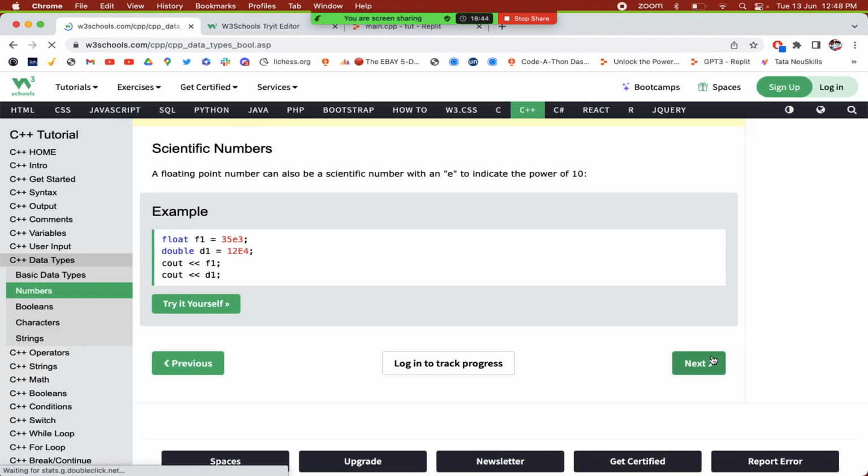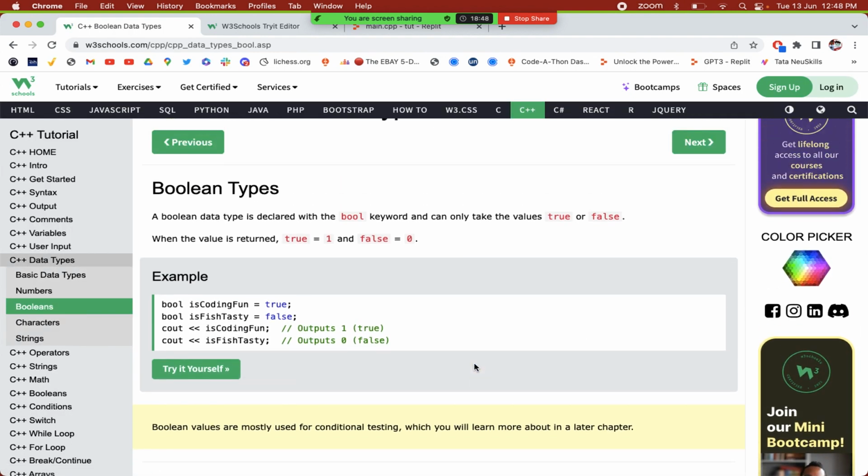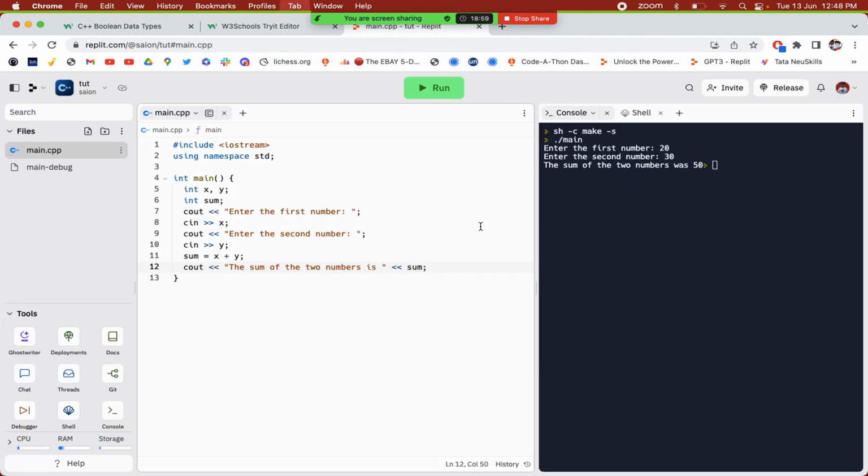And now we are on booleans. We have already seen booleans. A boolean data type is declared with the bool keyword and can only take the values true or false. When the value is returned, true equals 1 and false equals 0. So now this is important.